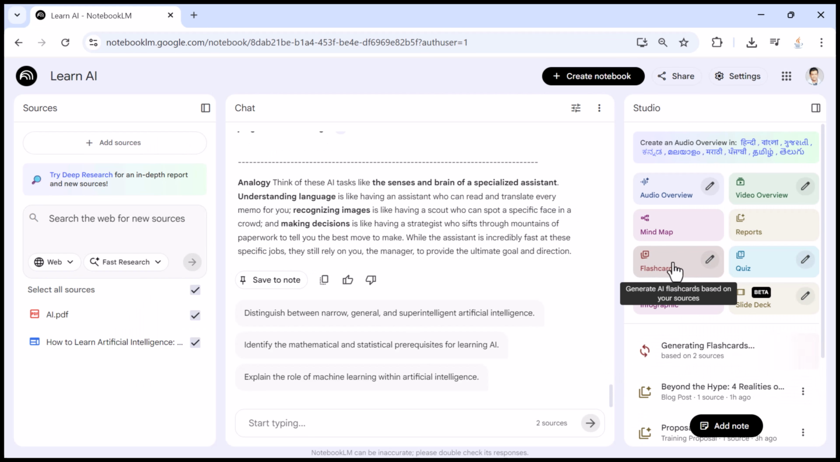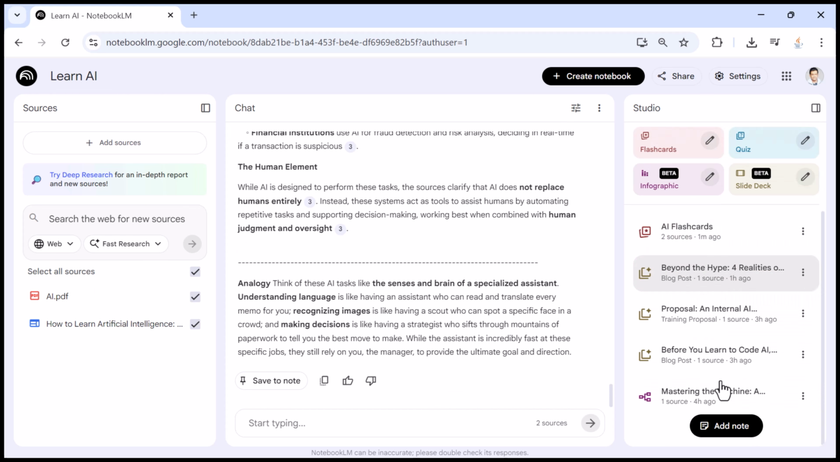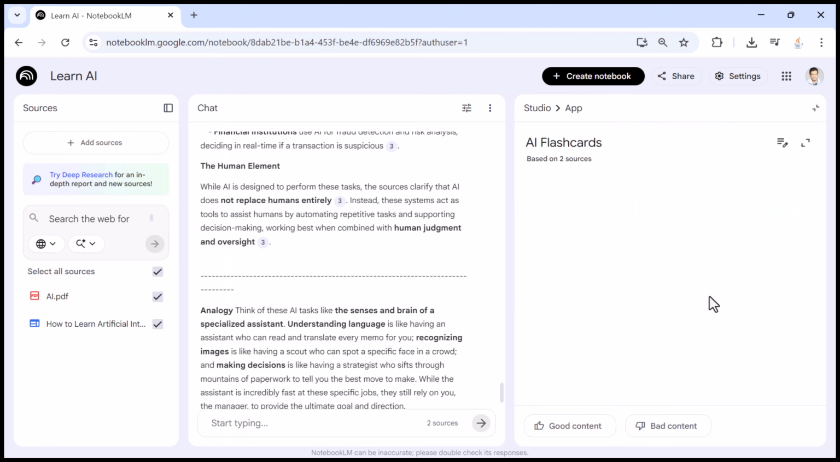NotebookLM now analyzes the source, identifies important questions and answers, and creates flashcards automatically. This happens in the background just like other artifacts. It takes a few seconds to generate the flashcards. Once ready, the flashcards appear in the Studio panel as a new artifact called AI Flashcards. Let's click on it to open the flashcard view.